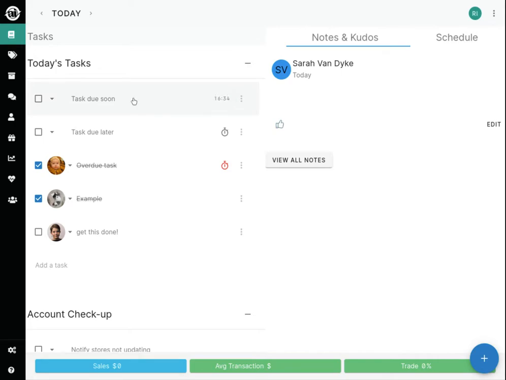If I didn't get it done in time and in 30 minutes from now I look again, I would see a red clock instead to let me know that this task was overdue. And even if I were to complete it then, it would keep that red clock so I know that that task actually got done late. So hopefully this is going to give you a lot more flexibility and help you manage your team more effectively.